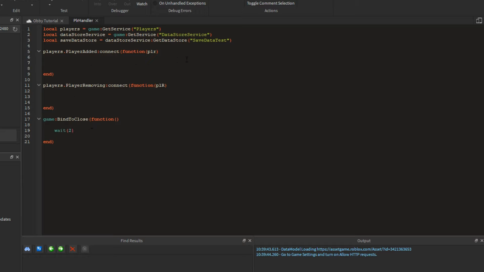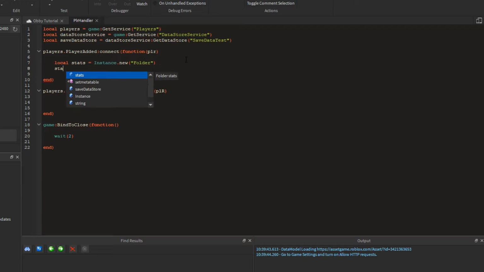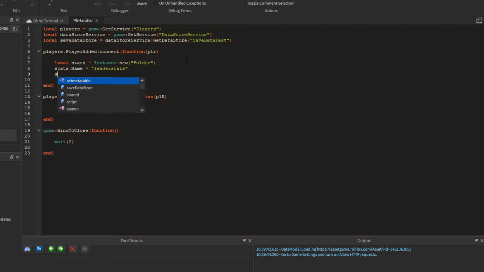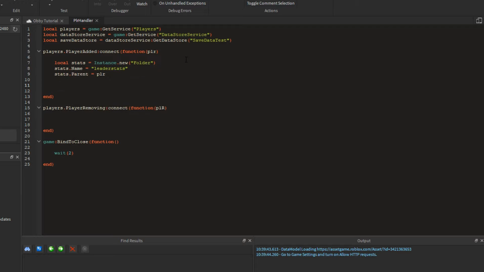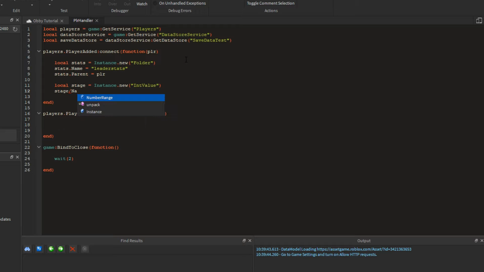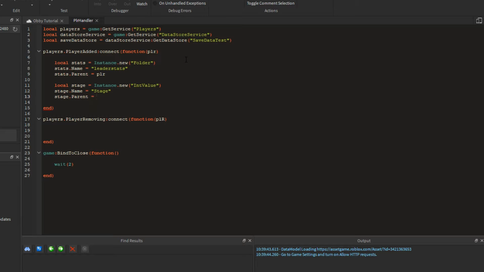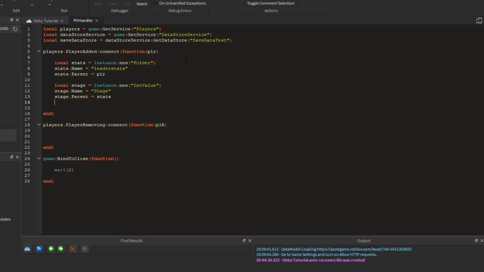And now what we want to do is local stats is equal to instance.new folder, and stats.name is equal to leader stats, stats.parent is equal to player, local stage is equal to instance.new int value, stage.name is equal to stage, stage.parent is equal to stats.